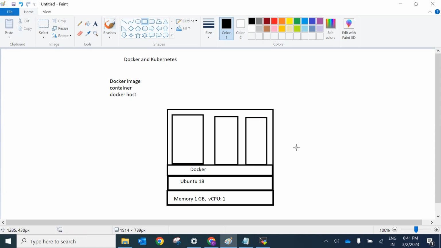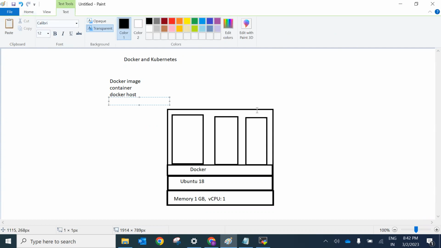Then the question is, who will create Docker images, and where are they available? I'm telling you, we will create our own Docker images using a Dockerfile during this course. But we should have some base images for that as well. These Docker images will be stored in some central server called a container registry.